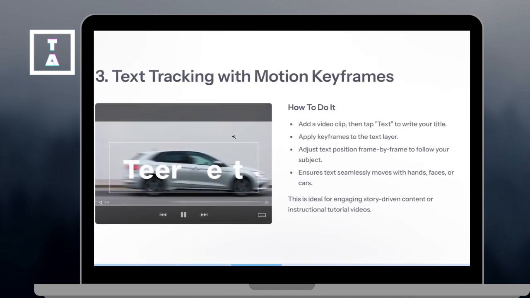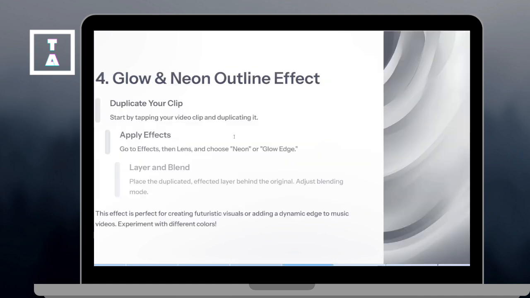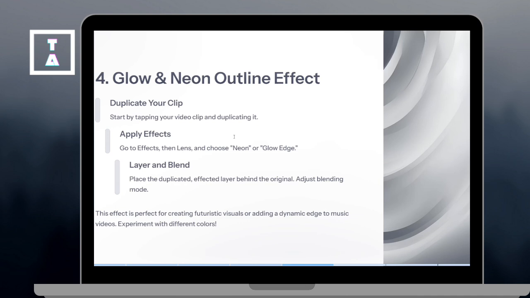Then for text tracking with motion keyframes, here's how to do it. All you need to do is add a video and tap text and write your title. Use keyframes on the text layer and move it frame by frame with the subject. This helps you follow hands, faces, or cars. And you can also add glow neon outline effects if you want.